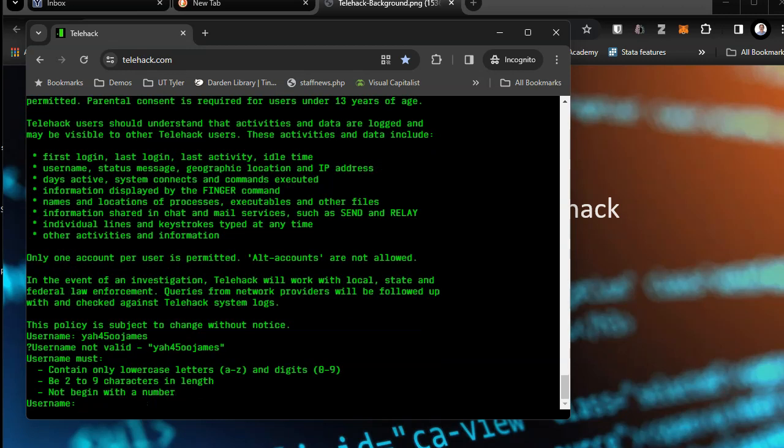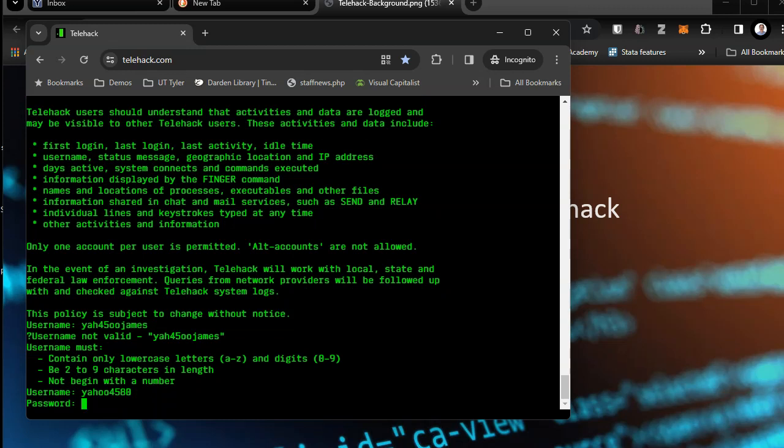And then the next thing, it says this is not a valid username, so it can only contain lowercase letters and digits. It must be 2 to 9 characters in length. So that one is too long. So 1, 2, 3, 4, 5. However, this simulates the computer from 1990, right? So some of the things that we take for granted now were not exactly implemented back then. So this password, you can have a pretty secure password here, but there may be some requirements on it as well.